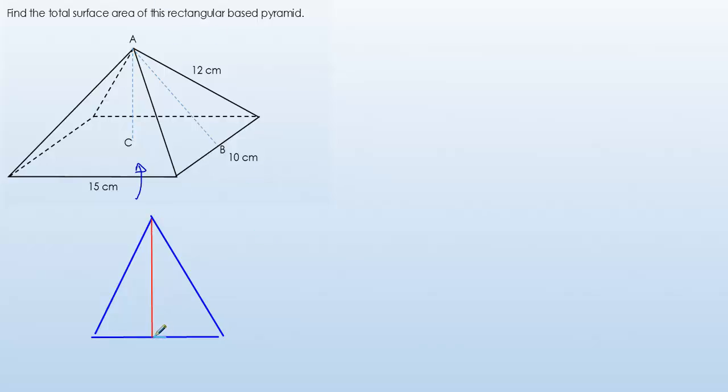Now really we need the height of that. So we'll just drop a perpendicular down there. And we can see that this is 10 and this is 12, so this one is going to be 5. Now we can use Pythagoras, of course, to work out this length, and that's what we're going to do in a moment. We've also got the triangle on this face here.